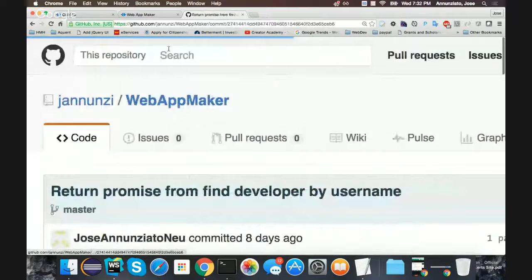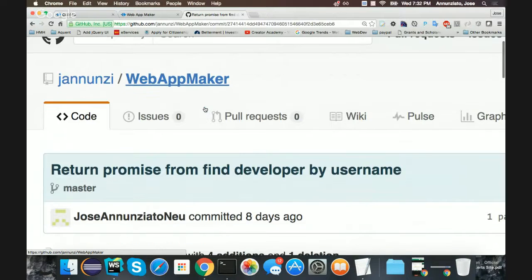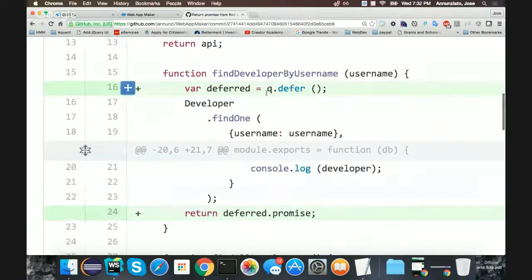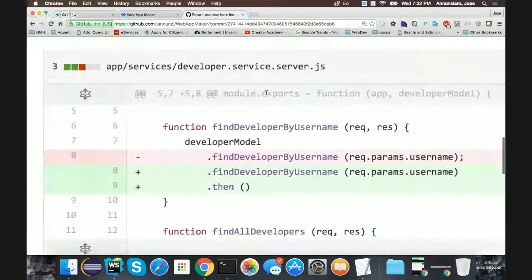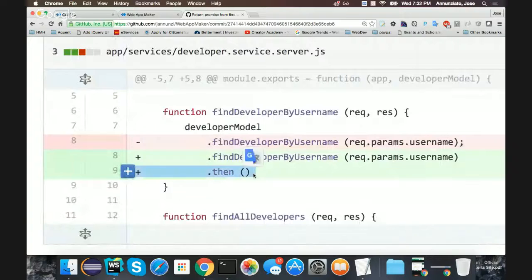Okay, so we went all the way to the controller, to the service, to the web service, to the model, to the mongoose. Now we're going to work our way back. We're going to respond immediately with a deferred promise. The service is going to get ready for that promise with the then.